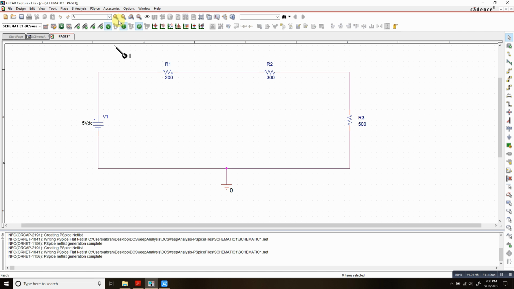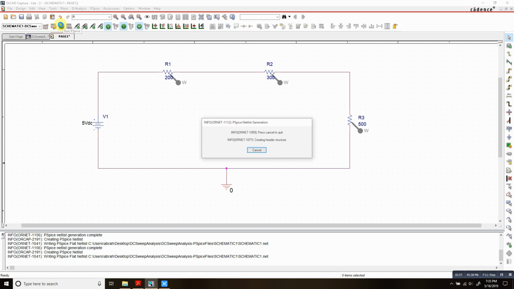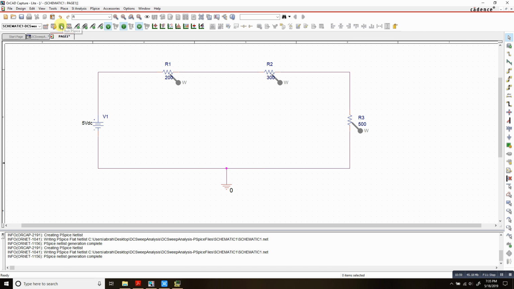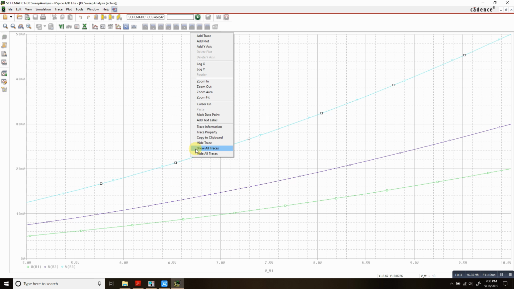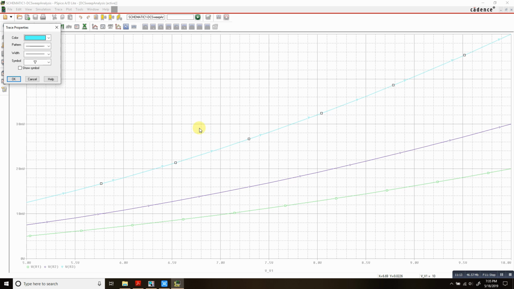So if I want, for example, let's try watts. I want the watts, the power here, and the power here. Escape. So I'm going to run it and wait. Let's change the colors. Okay, let me right click here and adjust the display here.